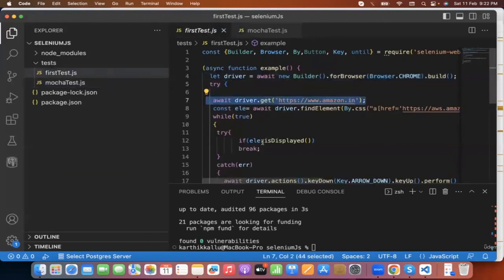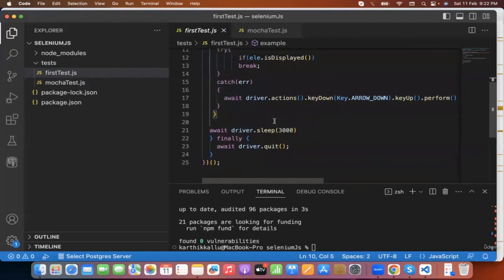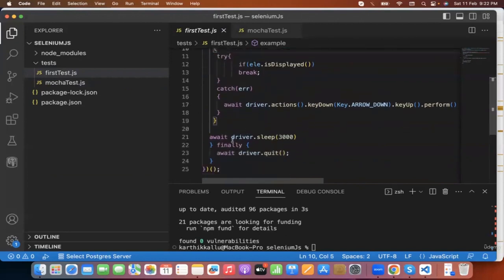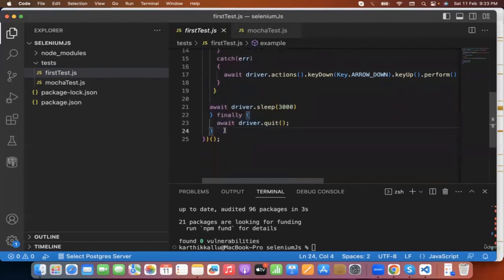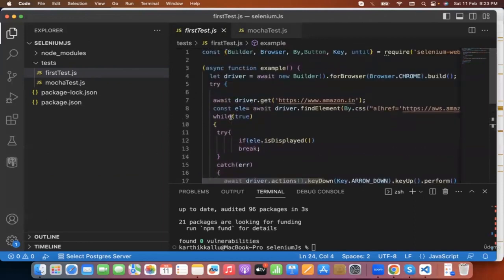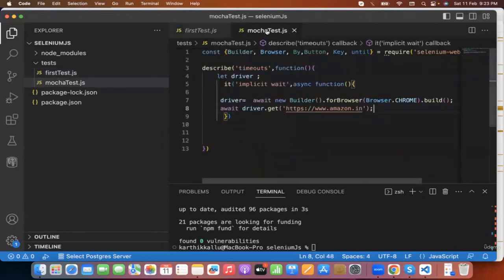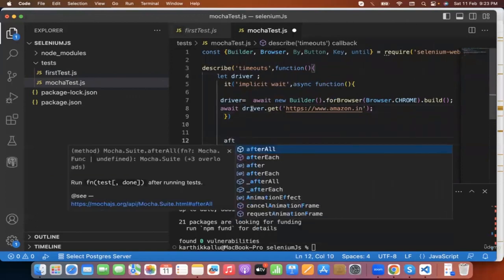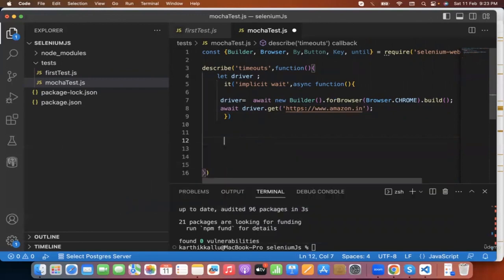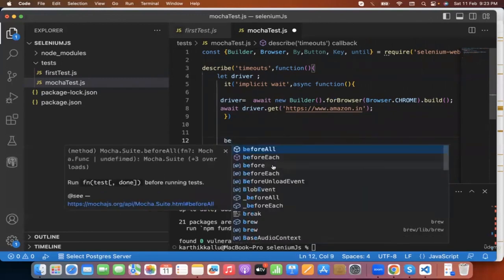If you observe this plain script, what we are doing is using this try, catch, and finally. This is not really a good thing. In the case of Mocha, we have hooks. We have a couple of hooks like after all, after each, after, then before, before each, before all. These are the different hooks. We will talk about these hooks in detail in later videos.